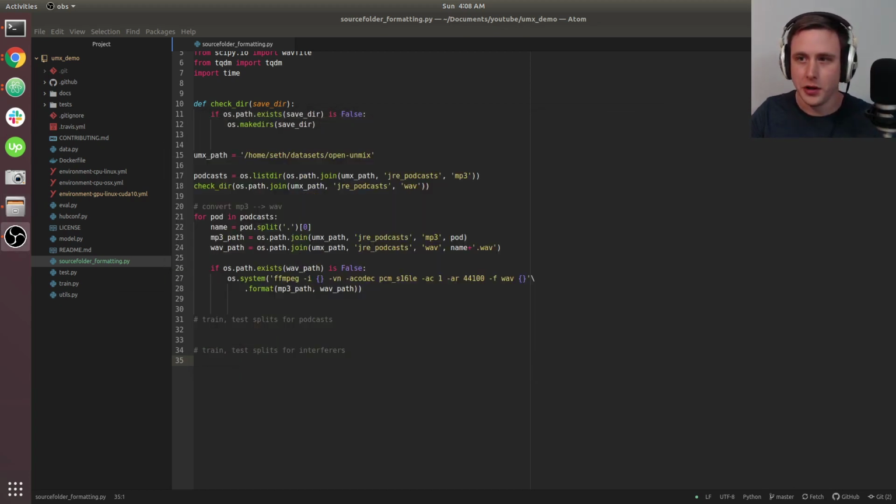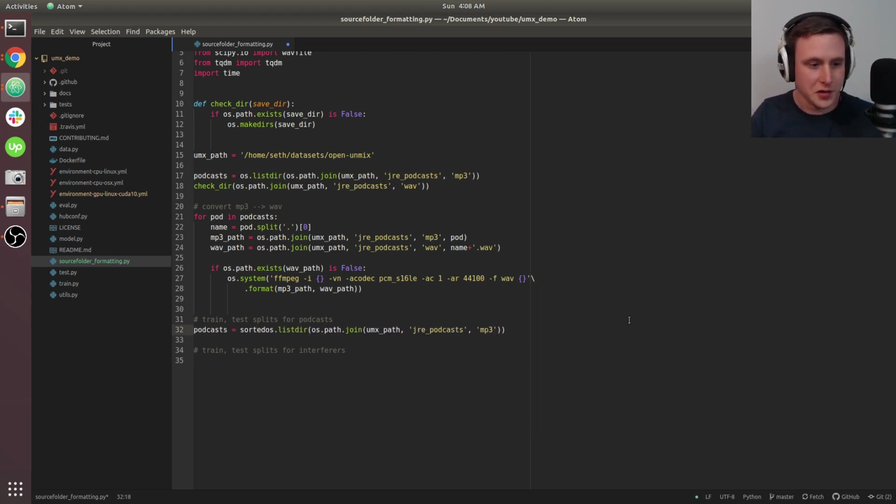And we'll start creating it. So let's start by grabbing all of our podcasts that we created. Actually, we could come up here, copy this line, and we're going to actually sort these because order is not guaranteed. And we're going to list all of our WAV files that we just created. And we're going to create two separate things. We're going to create a train path and a validation path.